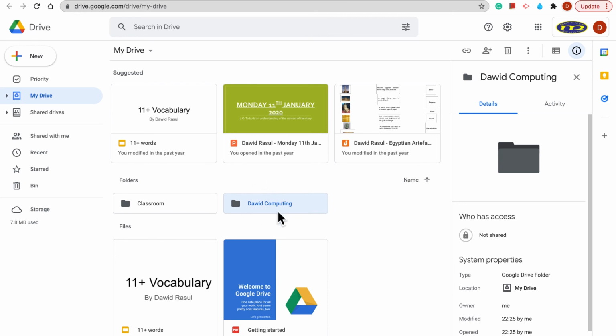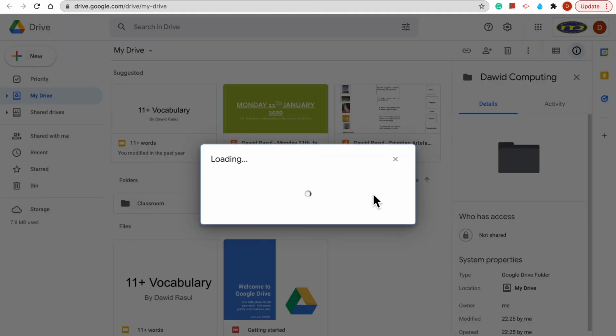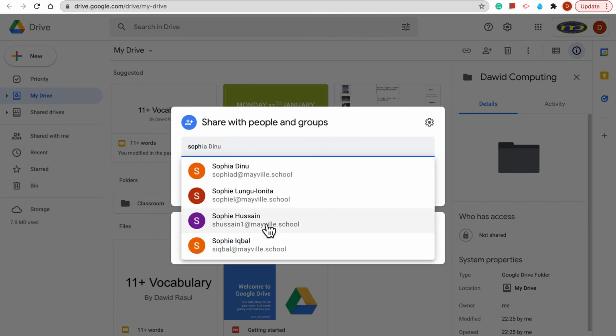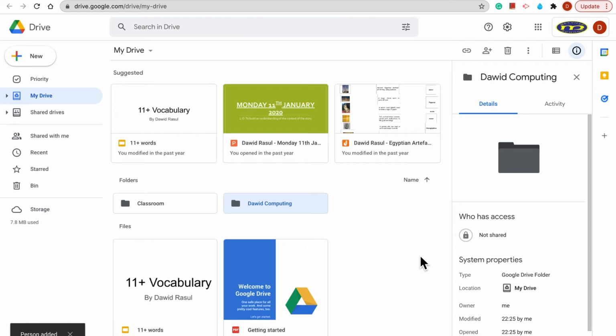After creating the folder, they need to right click on the folder and then share the folder with their class teacher. And that's it. The child can now save all of their computing work in this folder, and now the teacher also has access to this folder.